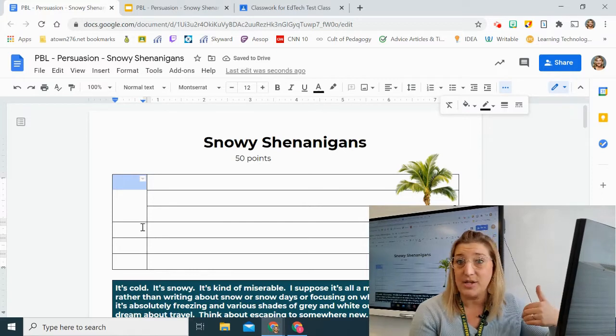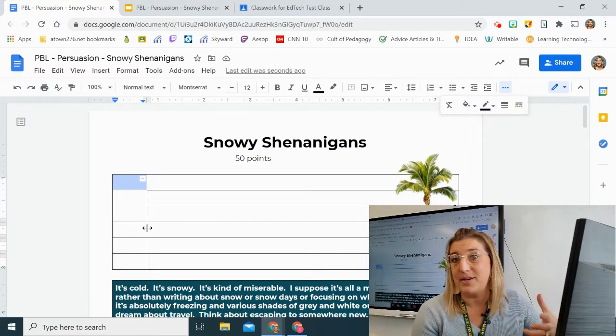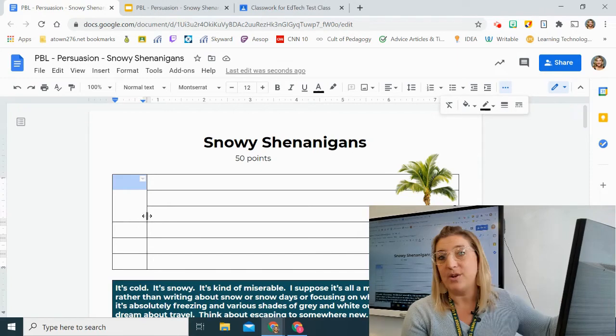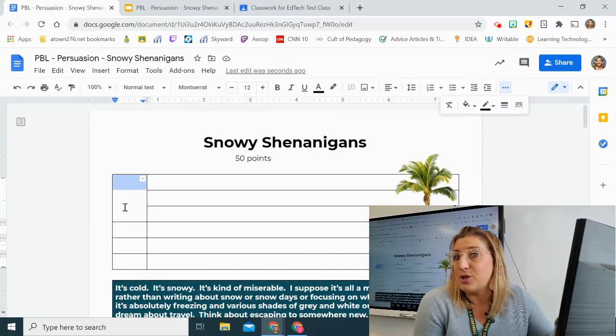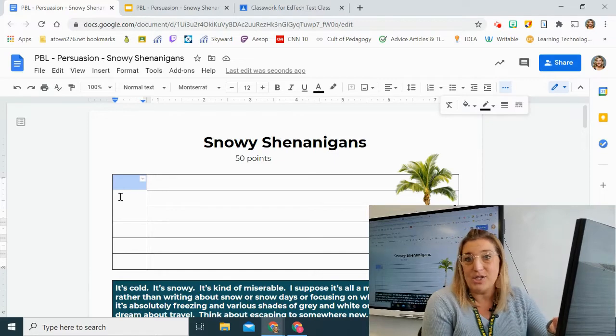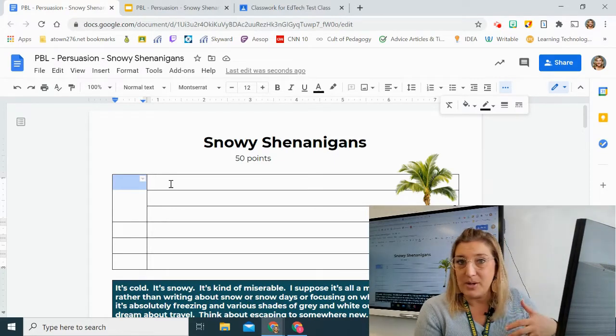I also like to use different color coding to help them understand this is what you do here, this is what you do here. You train your students just to know. Again, it's a personal preference. It's how you want to do it and the routine that you want to build with your students.